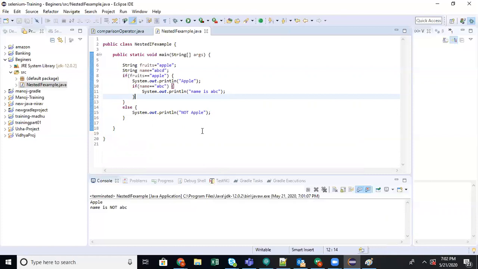If fruits equal to apple, it will print apple first. Correct. And then it goes inside the nested if and checks name is equal to ABC, and it's not, so it will come out of the statement. This is not a loop. It will come out of the bracket. That's all, I think. Correct.